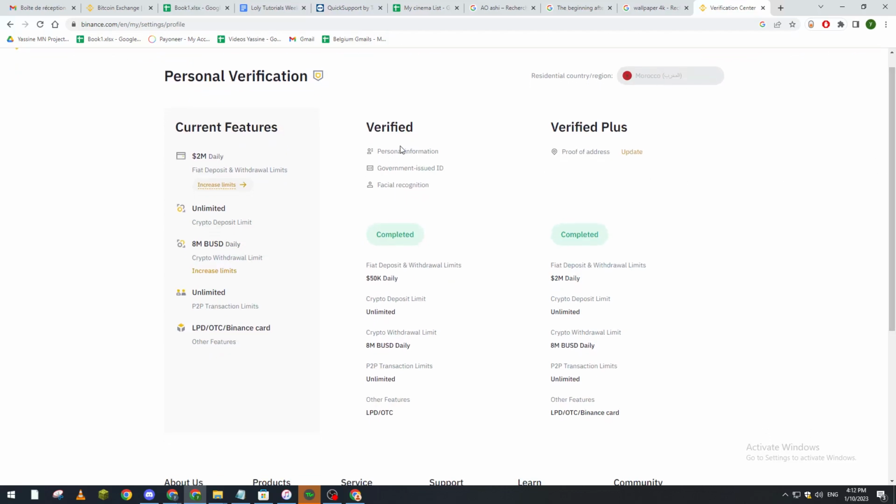So for verified, you have to fill in some personal information, and then the government issued ID, and then a facial recognition. If you complete that, it doesn't take a lot of time. They say like 3 days, but actually it happened for me in 5 minutes.